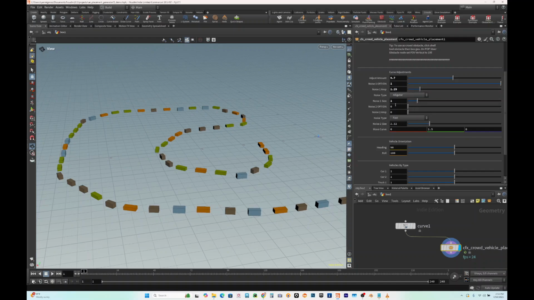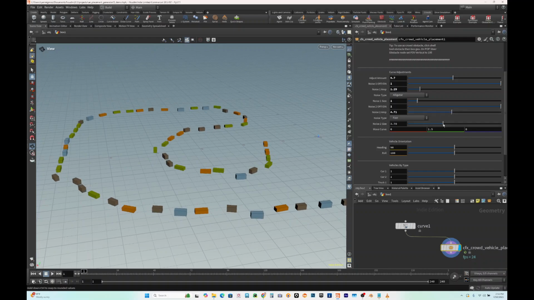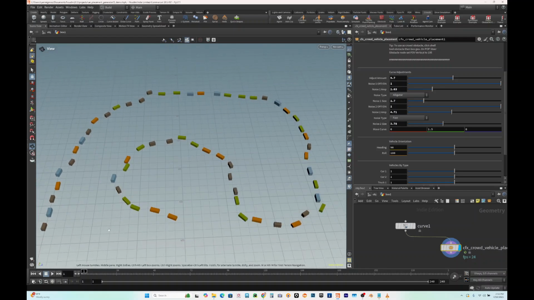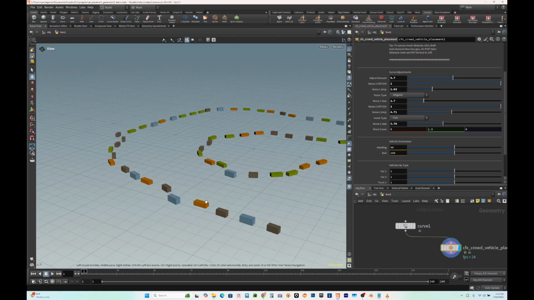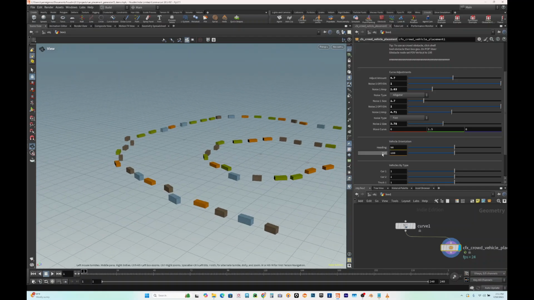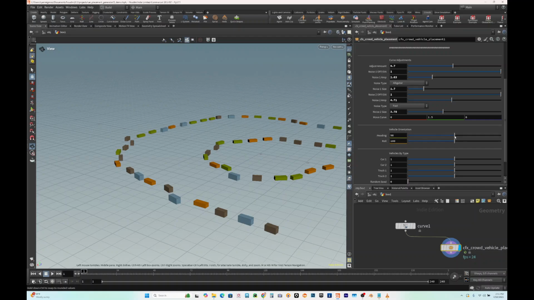Increase the amplitudes, and start adjusting these. So maybe I like that. There's just a little bit of offset, not just a perfectly straight line. If you want to adjust the heading for the vehicle, you could slide that around. But at 90, they just follow the curve.